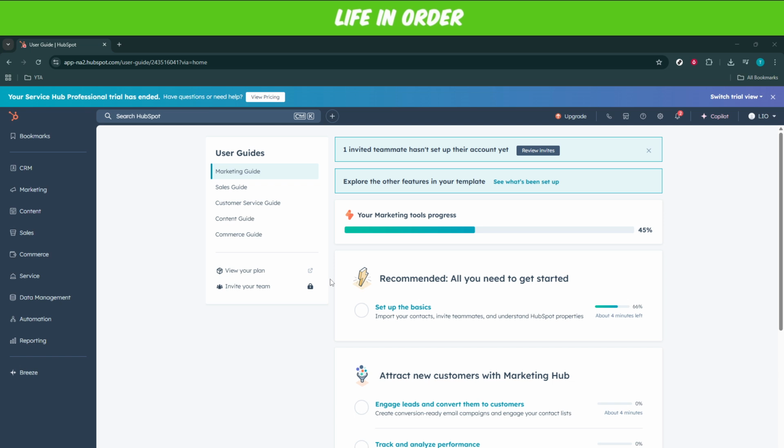First up, start by heading over to the HubSpot User Guide. You can find this by navigating to the User Guide section on HubSpot's website. Once you're there, make sure you're logged into your HubSpot account to ensure you have access to all available features.